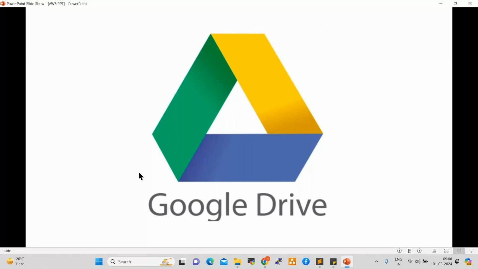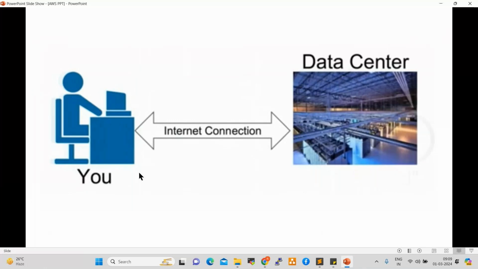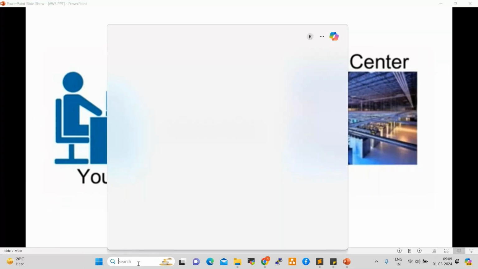Yeah. In the backend, there will be a server. So in that server, the files will be saved, right? Actually, it is not a server; it is a data center. So when you upload any data into Google Drive, the data will be uploaded into a Google data center, right? So we are talking about a data center. So what is a data center? Let's try to understand.